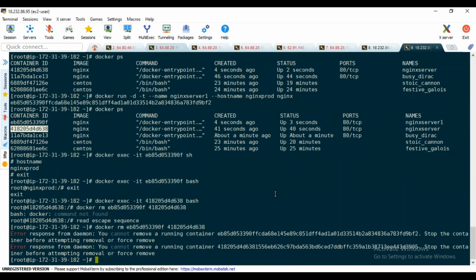Why? Because see, when they are in the running state, you cannot delete them. So you should delete them by stopping them, docker stop.